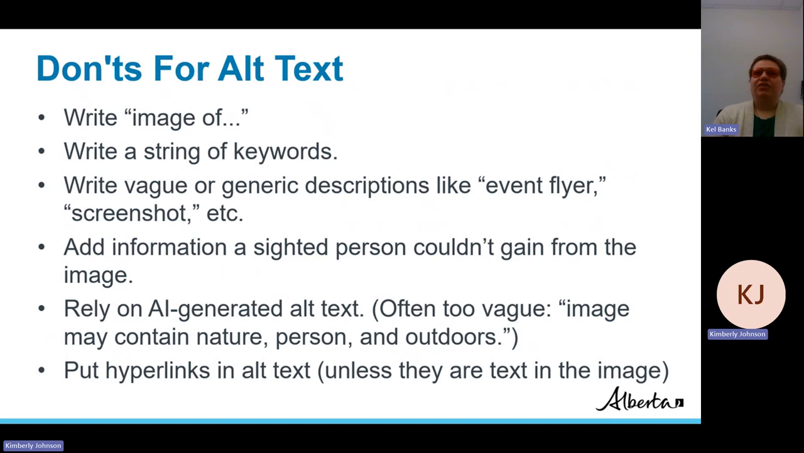While AI alt text descriptions might be a good place to start if you're having struggles writing alt text, you should not rely entirely on it because it's not going to give the information to your reader that you want them to have. You don't want to put hyperlinks in your alt text unless that is the text that is in the photo, because hyperlinks are not clickable in alt text, so they are not useful unless it's actual text that is being conveyed in the image.